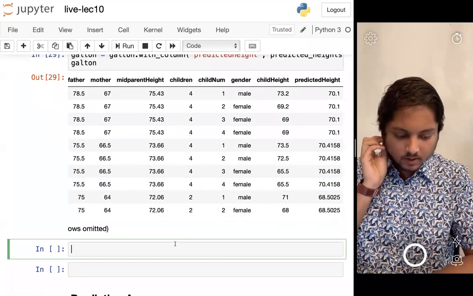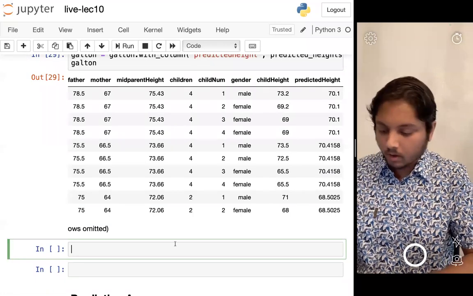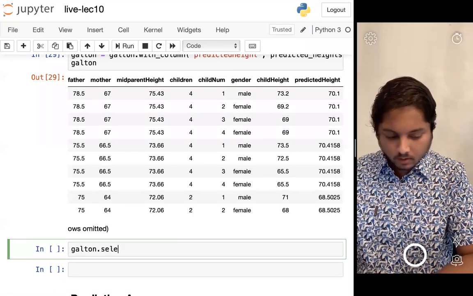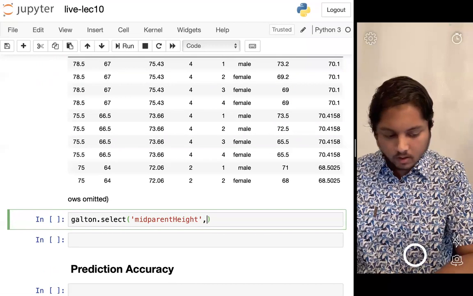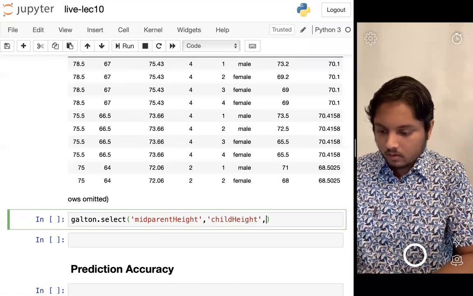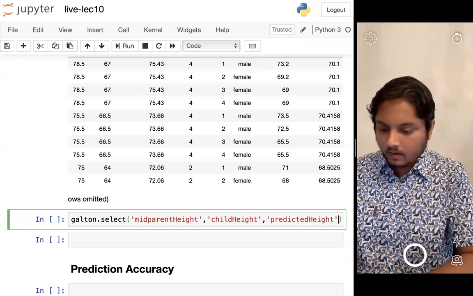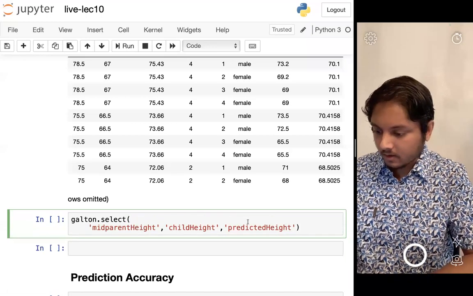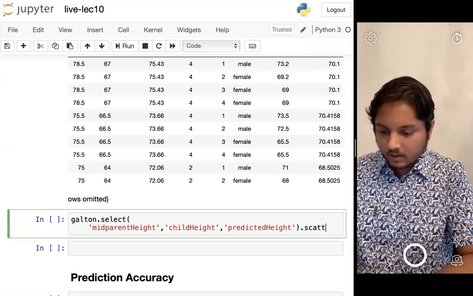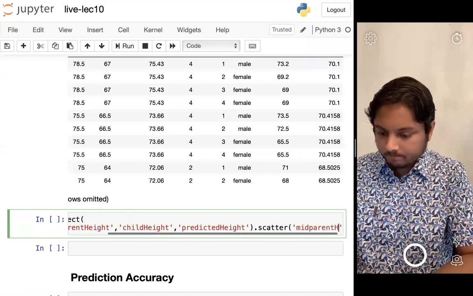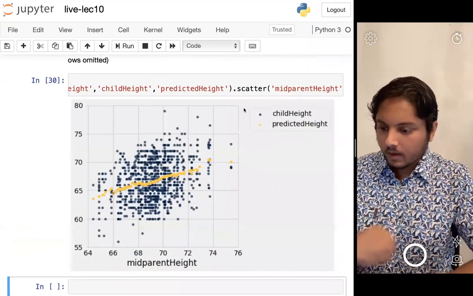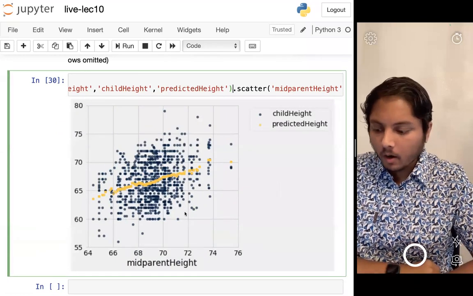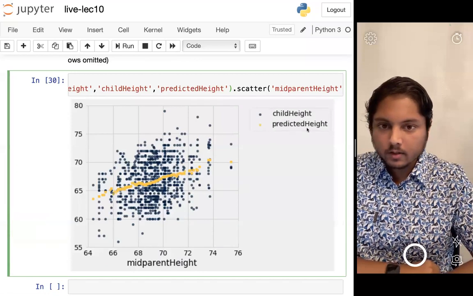And so let's actually visualize all of this in a plot. So we'll do Galton. Let's just select the columns that we want. So we'll do mid-parent height, child height, and predicted height. I'll explain why I'm selecting just these columns in a second. And then we'll do dot scatter mid-parent height. And so what we see here is we have mid-parent height on the bottom, but now we're actually plotting two things on the top. So we're plotting child height in blue and predicted height in gold.